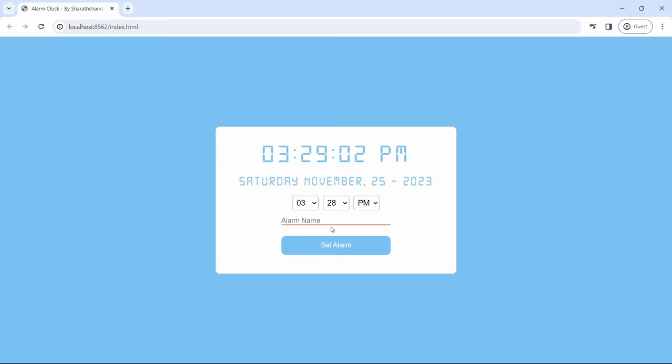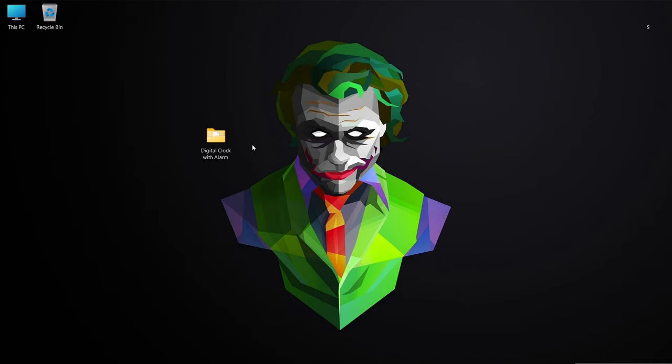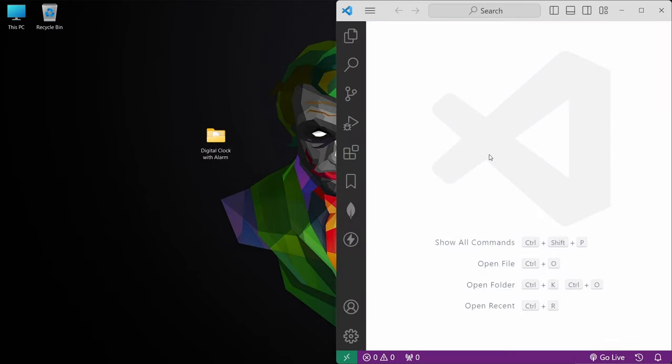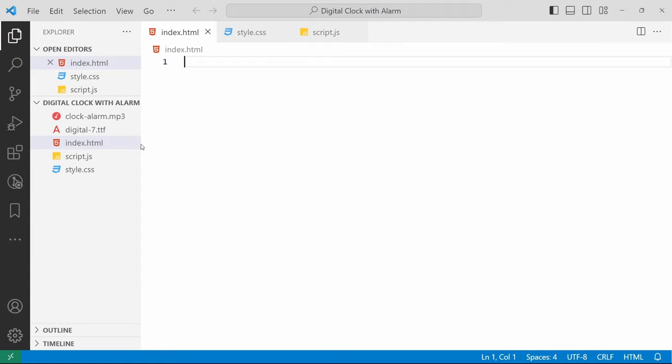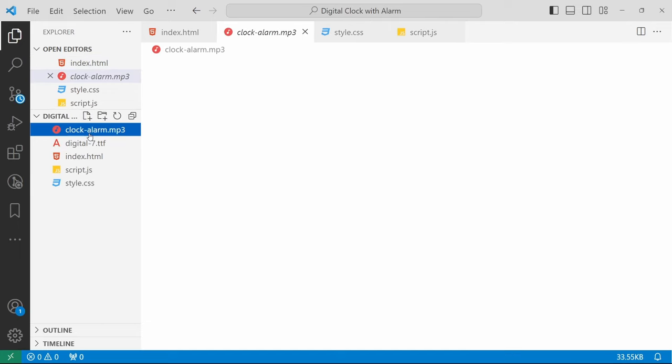Let's build our own. Here I have already created a project folder called Digital Clock with Alarm. Let me open this in my favorite code editor, Visual Studio Code. I will drag this directory into Visual Studio Code, and then Visual Studio Code will automatically load all the files into it. Inside that, I have already created an index.html, style.css and script.js. Along with this, I have added a digital font and a clock alarm mp3.